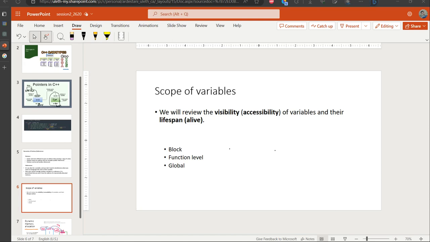Welcome back everyone. In this video we will discuss data from another angle, which is the scope of variables. We have two important terms when it comes to scopes of variables: visibility or accessibility, and the lifespan of a variable. And we have at least three levels of scopes: block, function, and global.